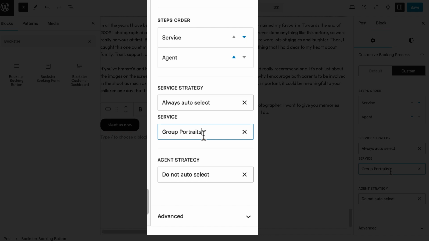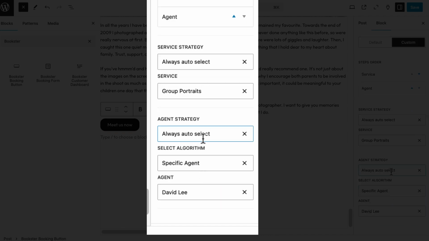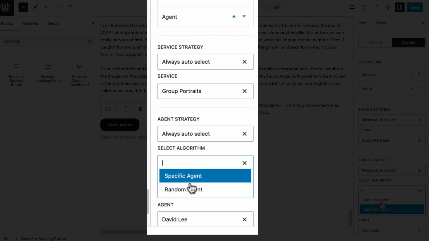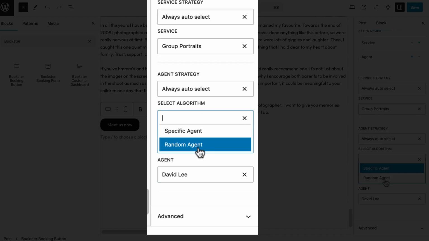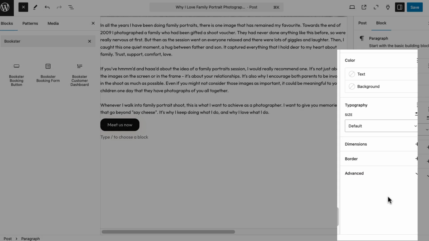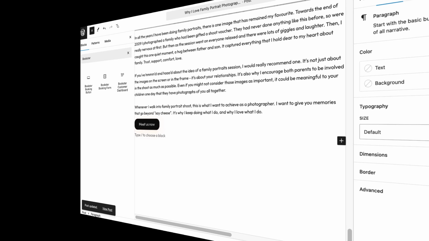So, I'm going to choose Always Auto Select with this option and choose a specific service here. With the agent, I'm going to leave it as random, or you can force each button to a specific agent. It's up to you. Okay, now I'm satisfied with this booking button. Click on Save the Change.